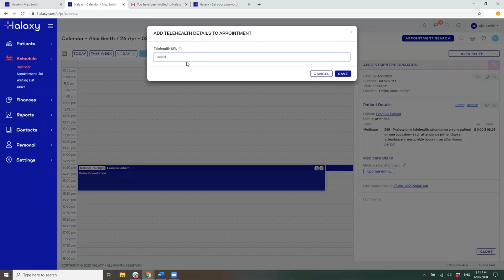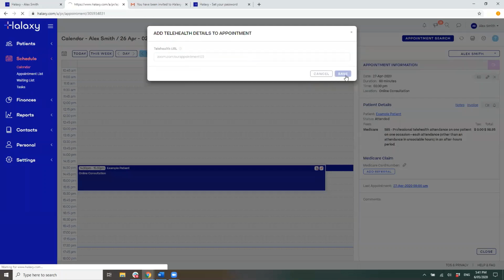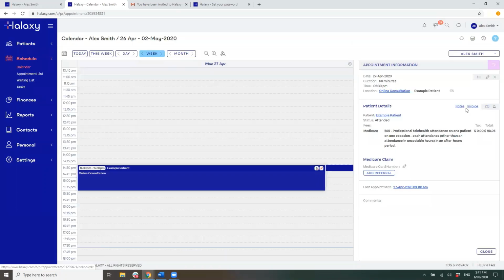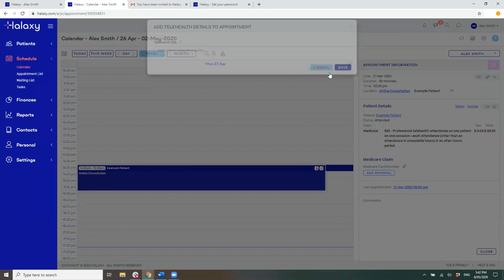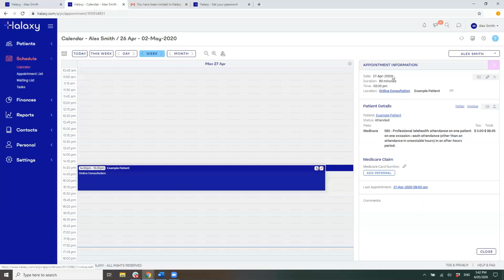So we could say zoom.com/our appointment 1, 2, 3. And we click save. Now, what that means is that URL is now saved. So when we send out automated reminders, if you have those set up, or when we want to communicate and mail out this particular online consultation link, that's the URL that's going to be shown and provided to your client or your patient. And you can access that by clicking this here, and then that link will come up as well that you can go to for your appointment at the right time.